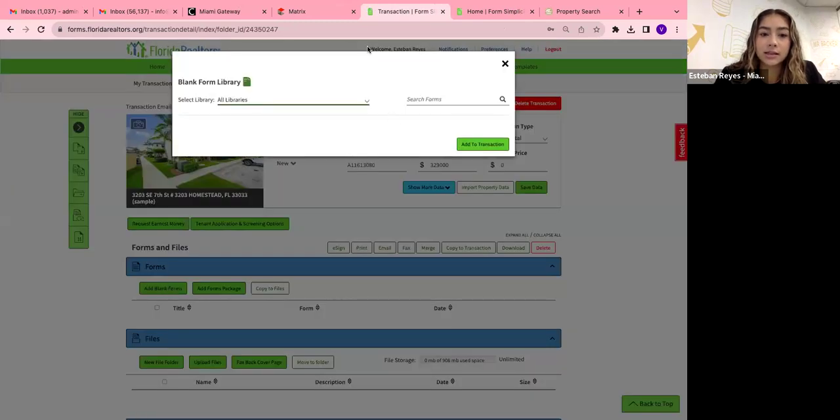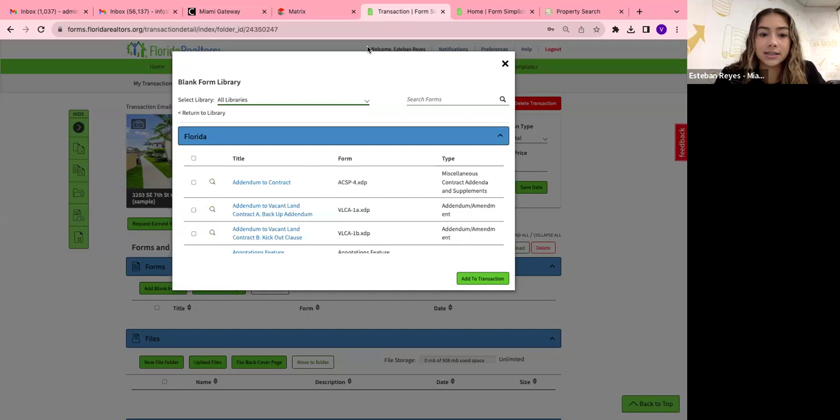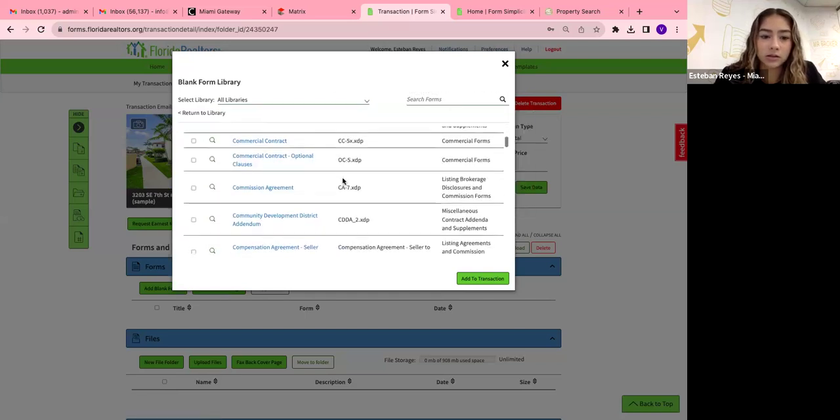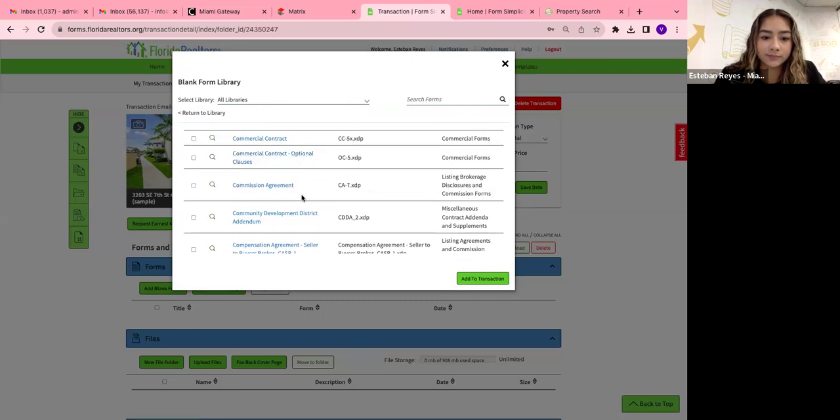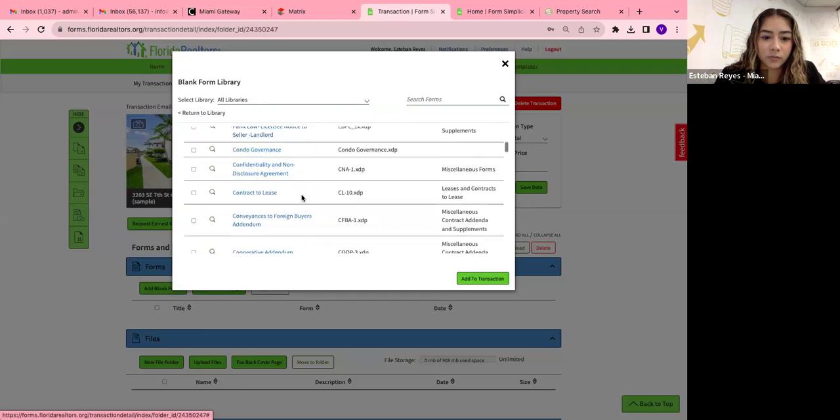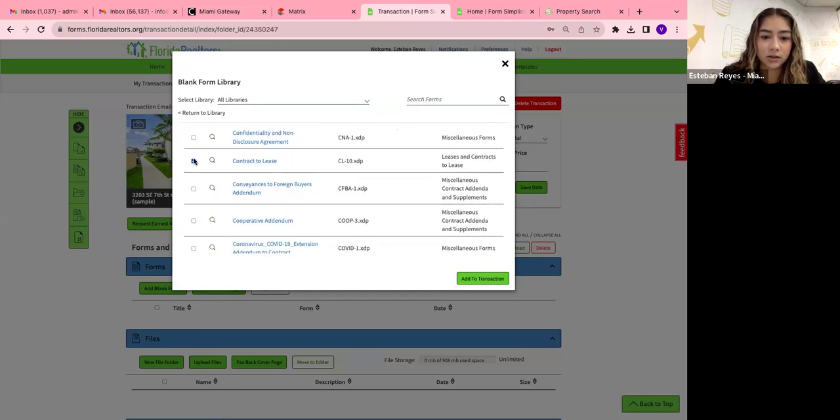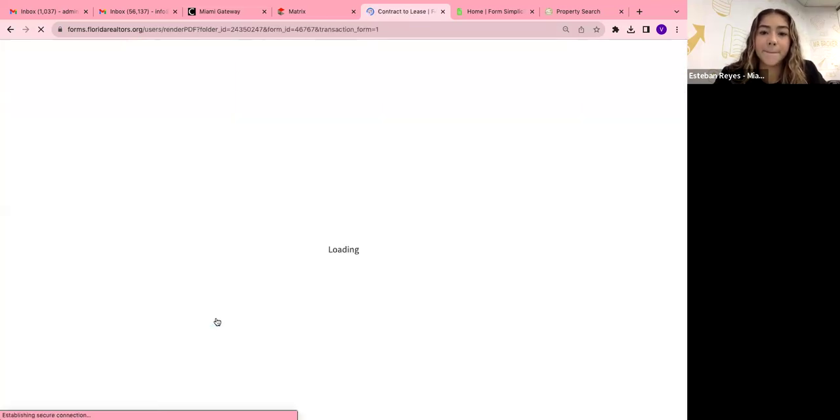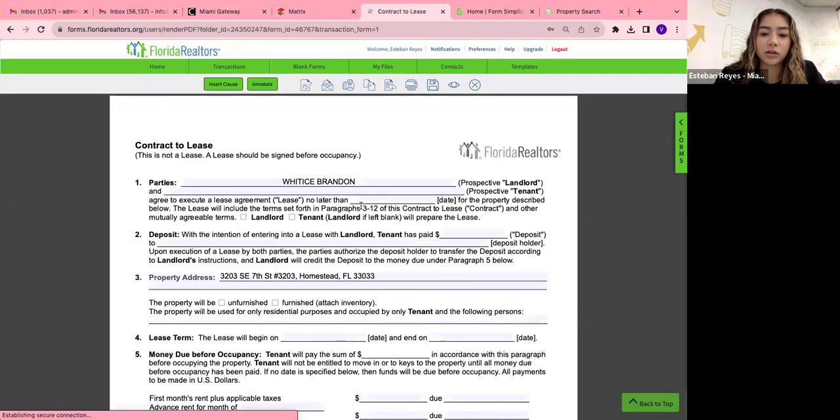So now what we're gonna do is we're gonna add a blank form. And in this case, it's the contract to lease. So you could either type it here or I know where it is. It's right here, contract to lease, this one. We're gonna add it to transaction, we're gonna go ahead and click on it, and start filling it out.